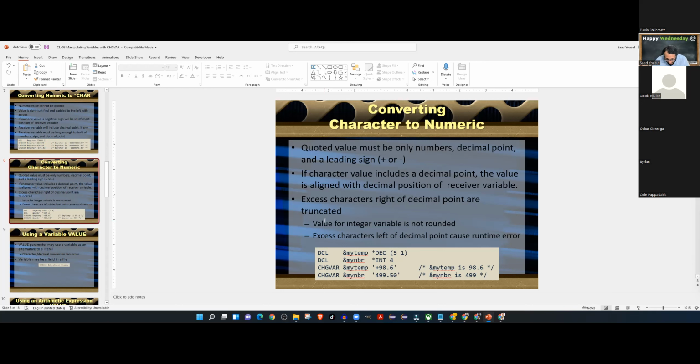Now, if we look at the second example where we are trying to assign the word fever to a decimal variable, now that'll be an error. It'll be an invalid operation. So when CL converts a character value into an integer variable, it follows the same rules you might expect, except that it does not round the result when it converts the value.